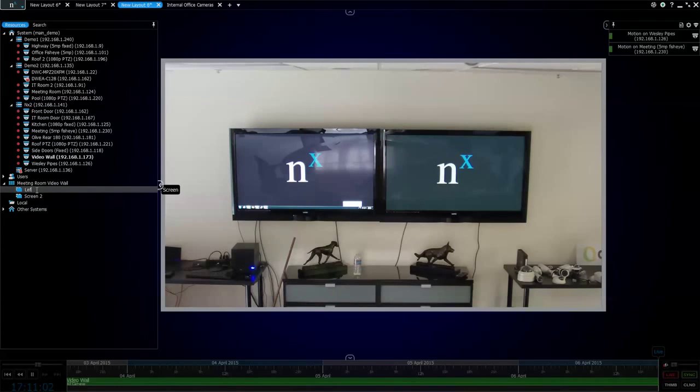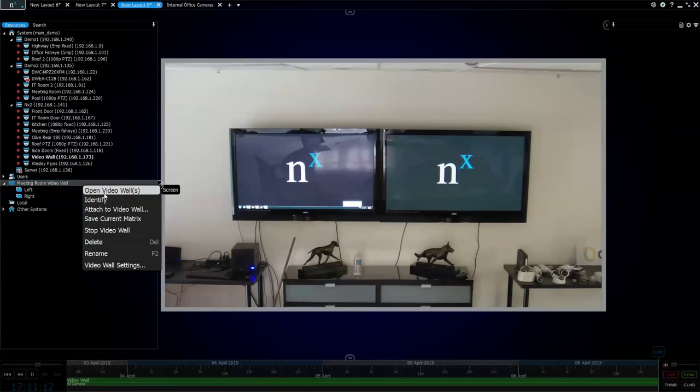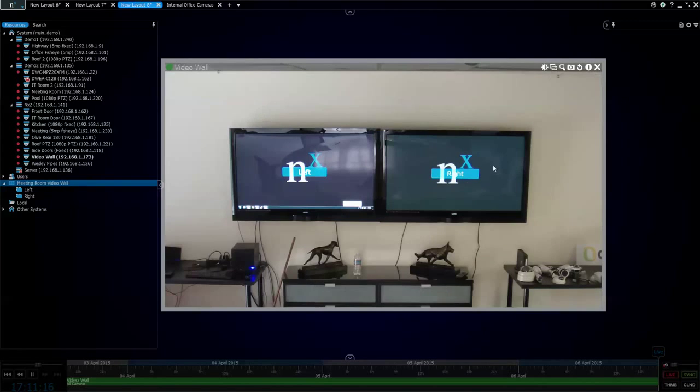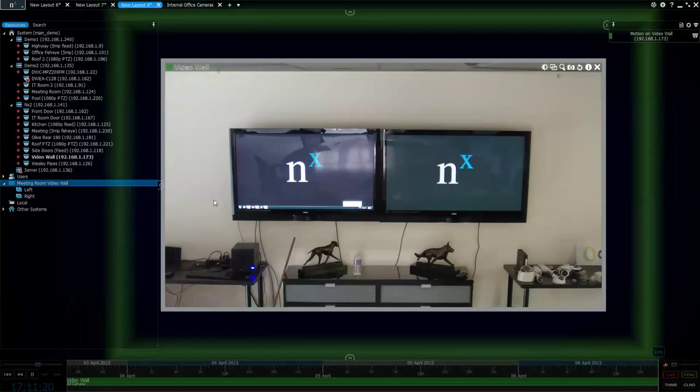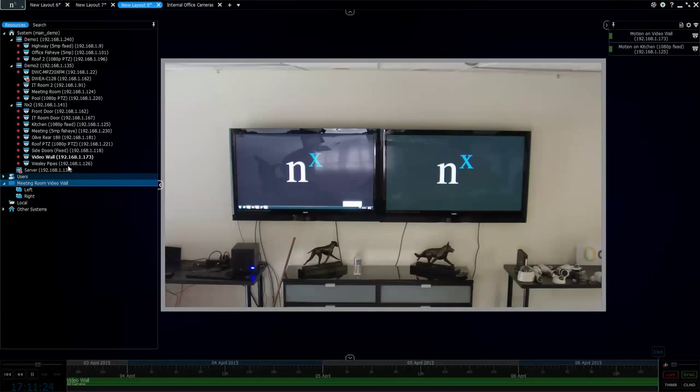So this is going to be left, and the one on the right, I'm going to get creative and call it right. All right, now just to make sure that worked, go right click and choose identify again. You can see left is left and right is right. So we chose correctly.